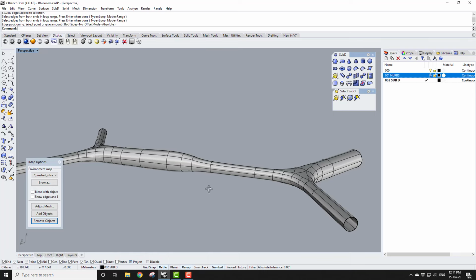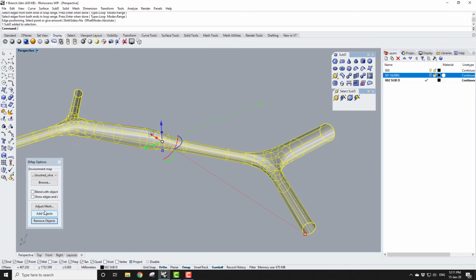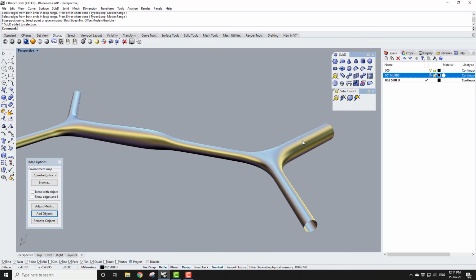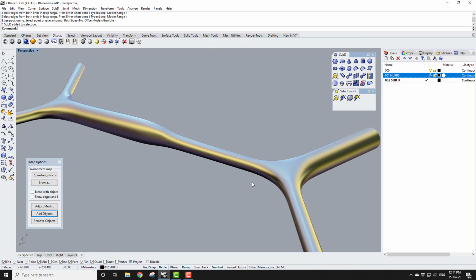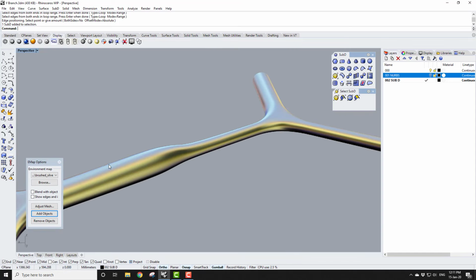Okay, so you can see that in this example SubD gives us a means to an end to create a smooth set of transitions between these various branches that would be difficult to model and certainly difficult to adjust if we looked at this purely as NURBS geometry.